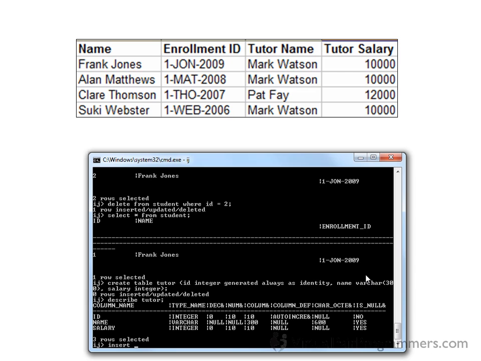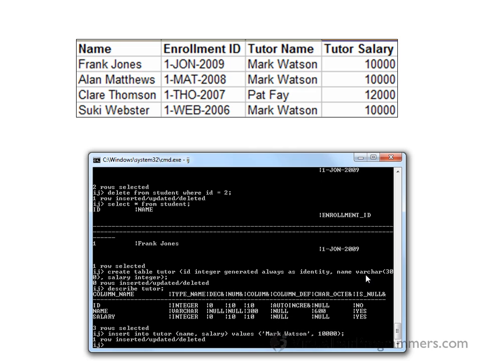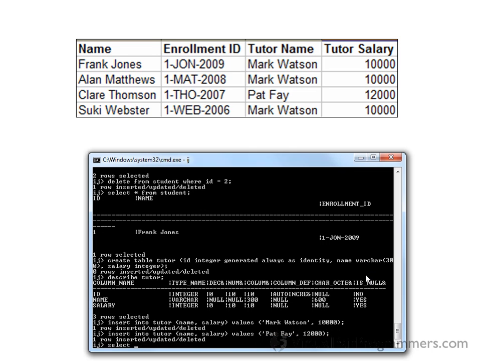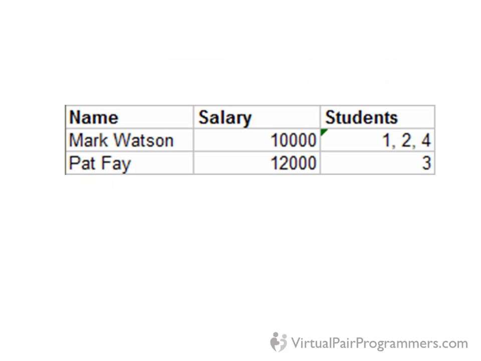And we'll just quickly insert into the tutor table the name and the salary with the values of Mark Watson and a salary of 10,000. And I know it's boring, but it's good practice. We'll add in this other tutor called Pat Fay, and she has a salary of 12,000. Notice that the salaries are not in quote marks because they're integers. Then if I select all of the columns from the tutor table, and there they are. So we can now store students and tutors.